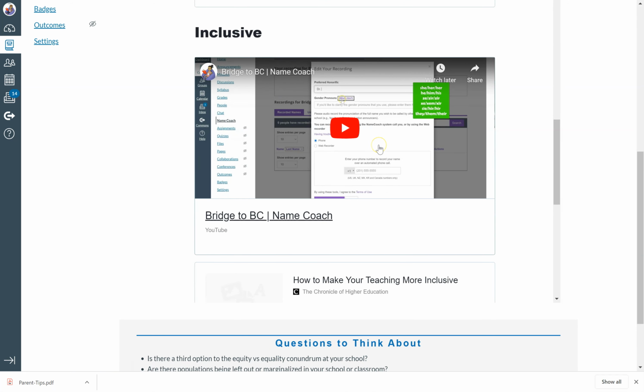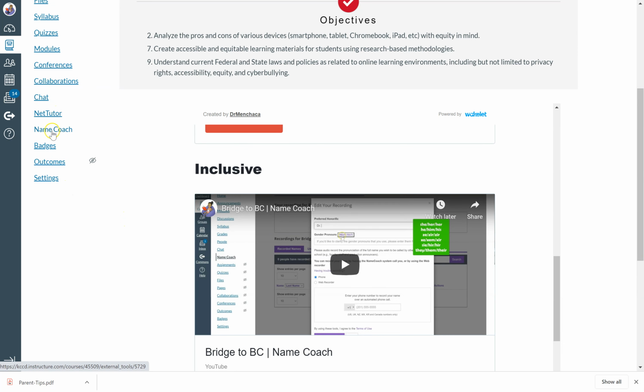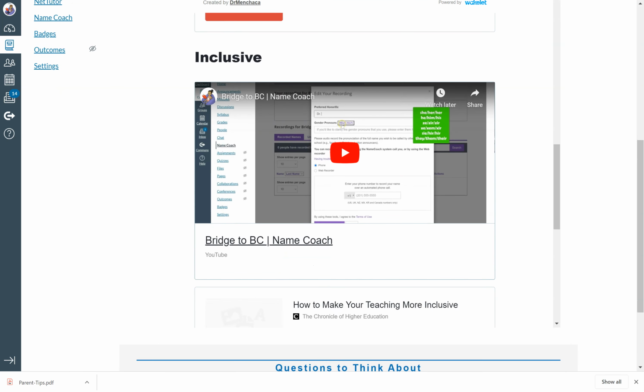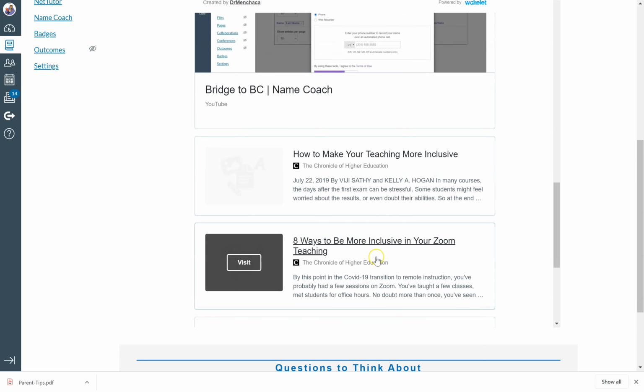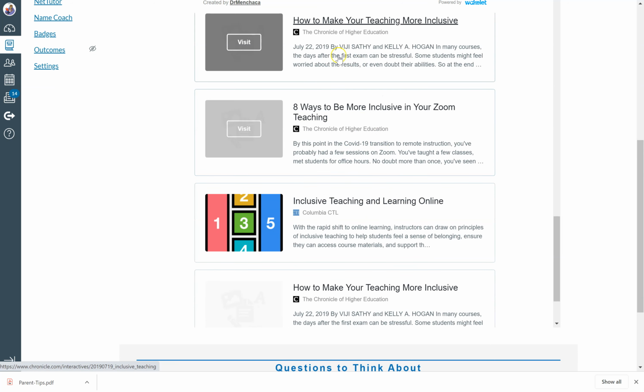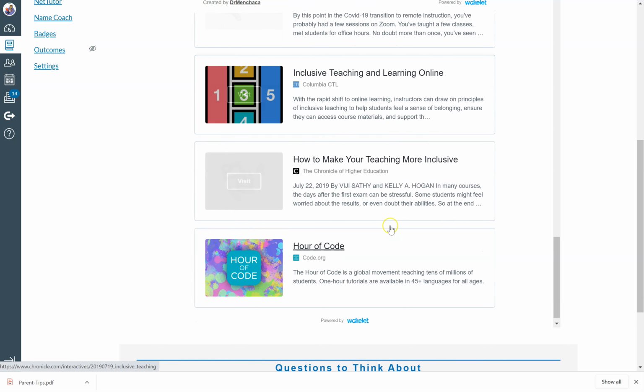Here's Name Coach. So there is a system called Name Coach in Canvas if your school and district has it. It's another way to include students and making sure we can pronounce all students' names and appreciate all students' preferred choices. More inclusive online Zoom, so lots of different things.